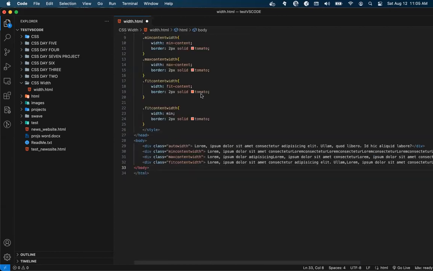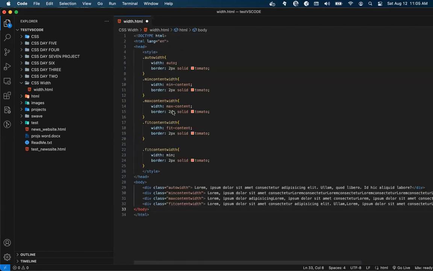Just when you see the max content, main content, fit content, you can even see the word content is right there, right? Content. Then auto. Auto means all the space available. It's easy to remember this. So I'll stop the recording.